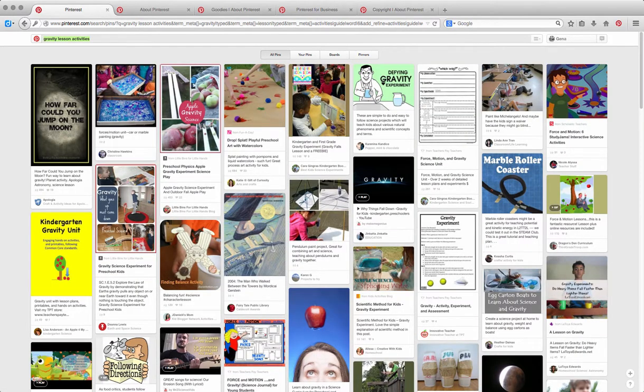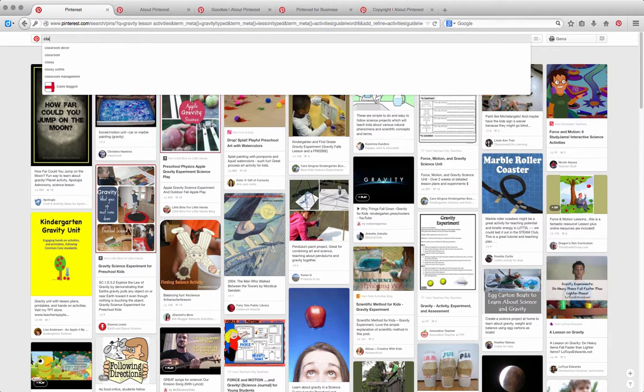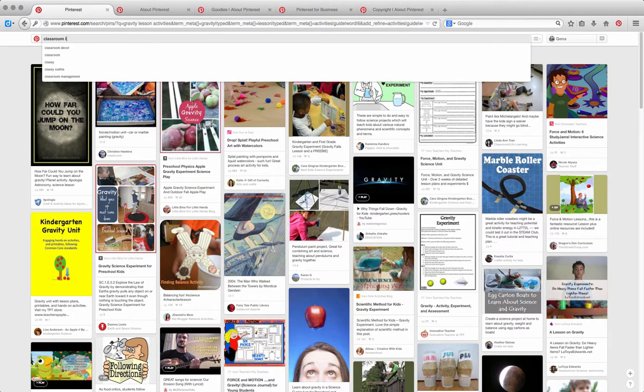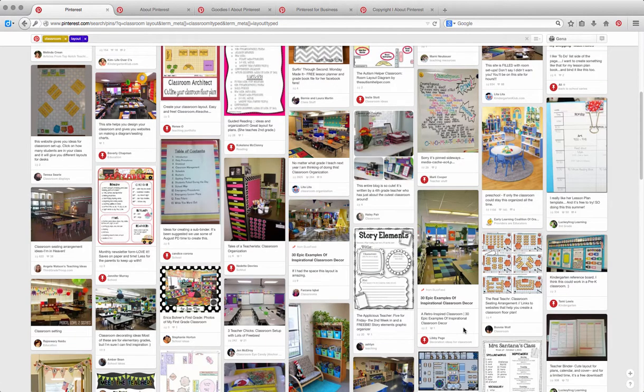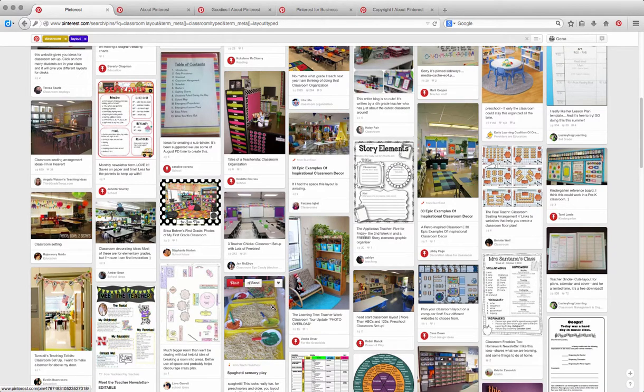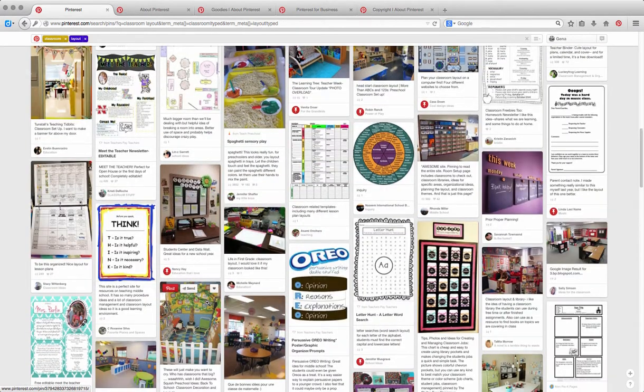Another great way that K through 12 instructors use Pinterest is in setting up their classrooms. So I'm going to type in classroom layouts, and we'll see all sorts of ideas on creating bulletin boards, on laying out the classroom as far as desks go, on craft ideas, decorating ideas, etc.